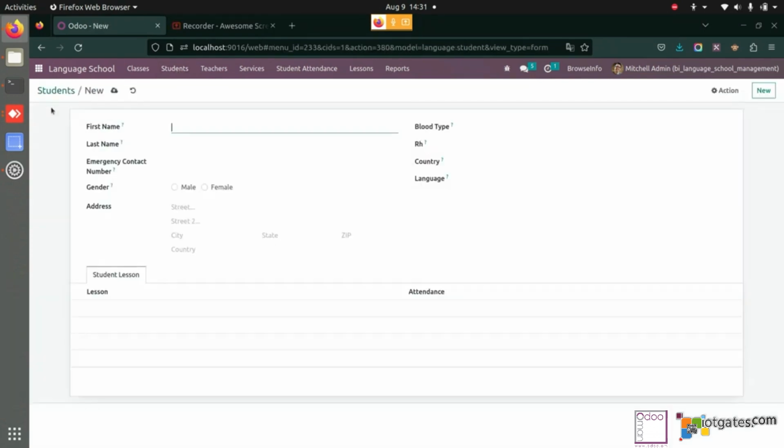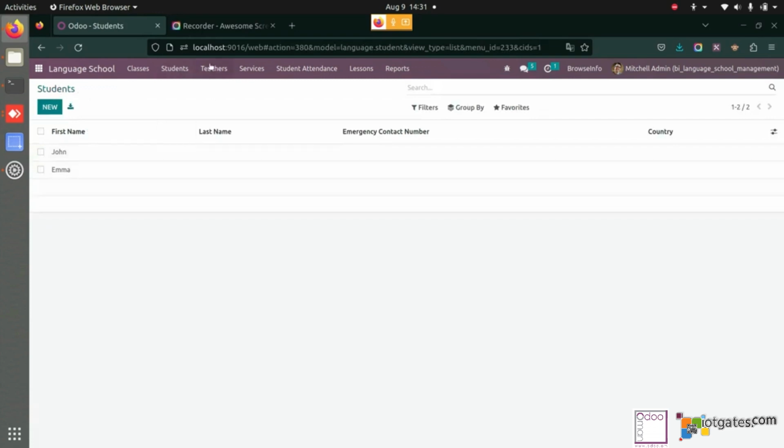So if you want the students' details and teachers' details, you'll be able to find the students' details here. You can create new students directly from here. You can add their name, emergency contact, their gender, addresses, country, language, everything else. And underneath is called student lesson, and the attendance will be filled automatically as you start your lessons with the student. So here you can create your new students.